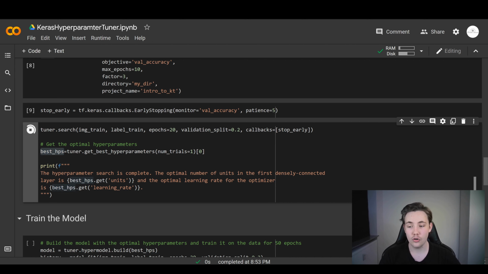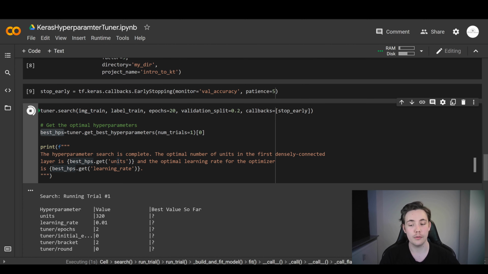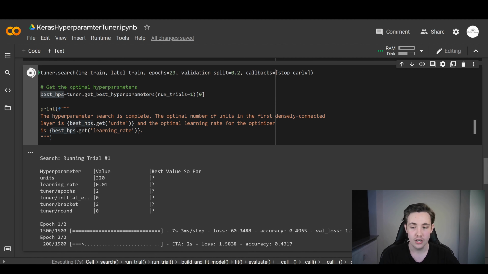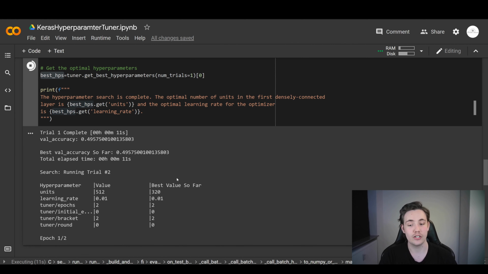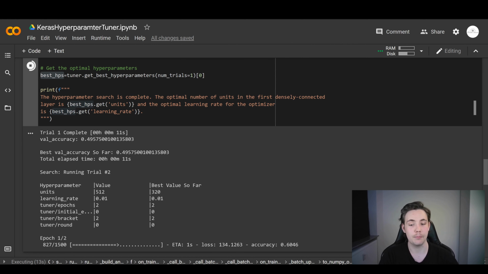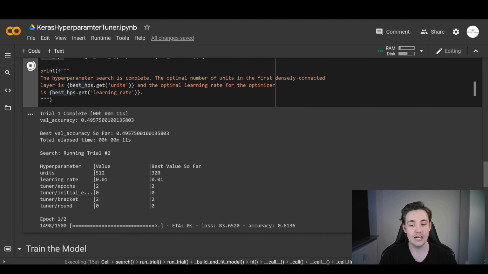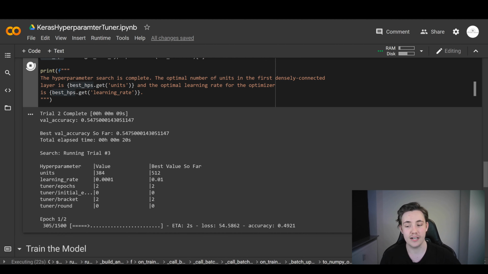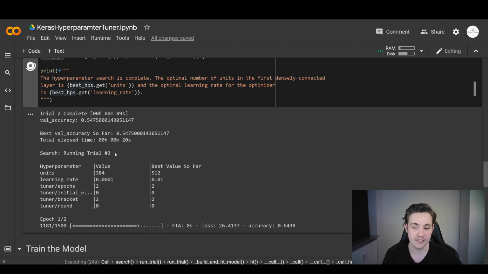So if we run this block of code here, it will search for the most optimal neural network. We get some of these values here that we can see while it's training, so we can see the hyperparameters. We have some values here. We have the best values so far. Right now it hasn't trained for that long, so we haven't gotten any best values so far. But now we can see it has been going through the first epoch. So we can see that we have a value here that we're trying out now. So we're running trial 3 in this case.